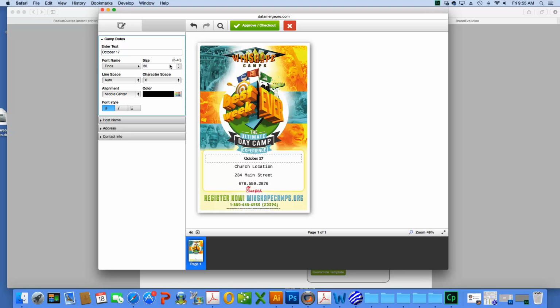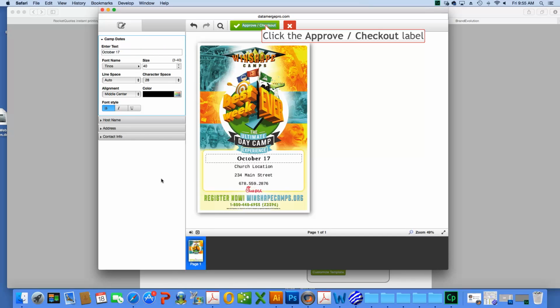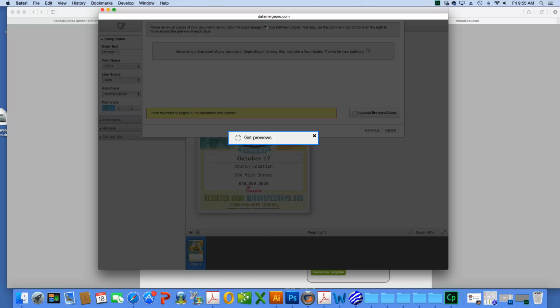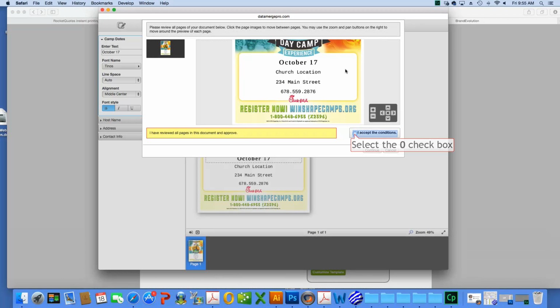And we can change the size of that. We can change character spacing if we want to space out the letters a little bit more so it kind of fills the space. And then when we're finished, again, you just go to Approve Checkout, and a proof will pop up for you to approve. And you can zoom in, make sure that your information looks good, accept and continue.